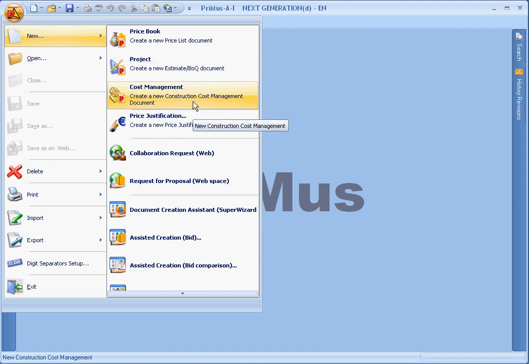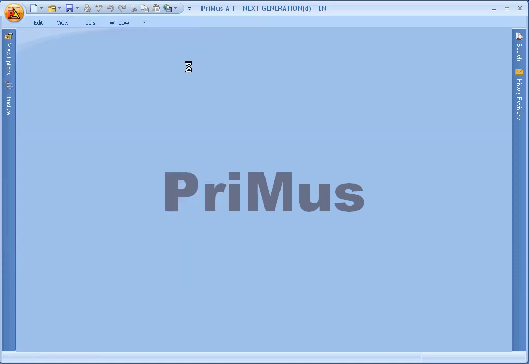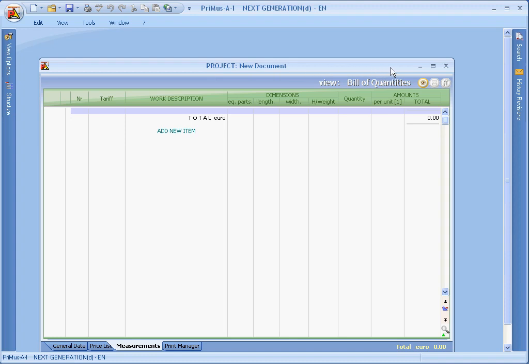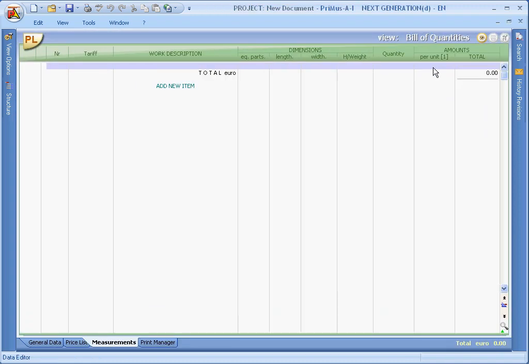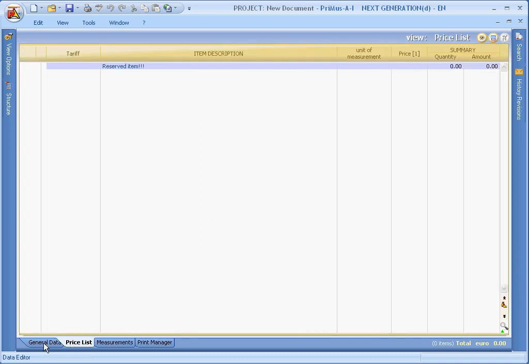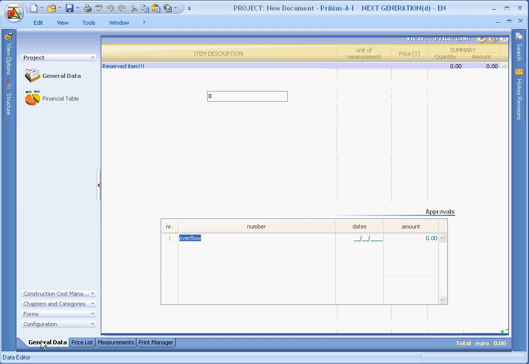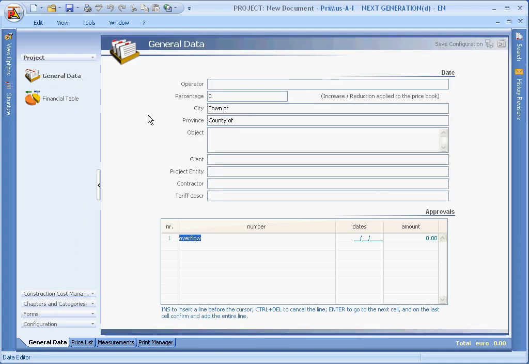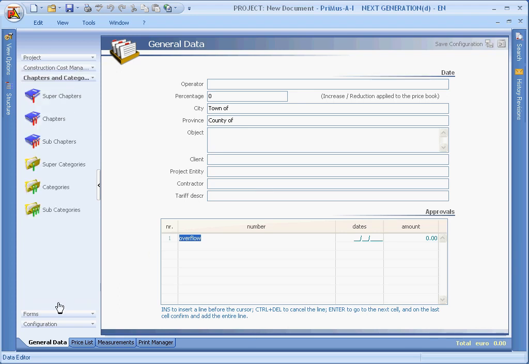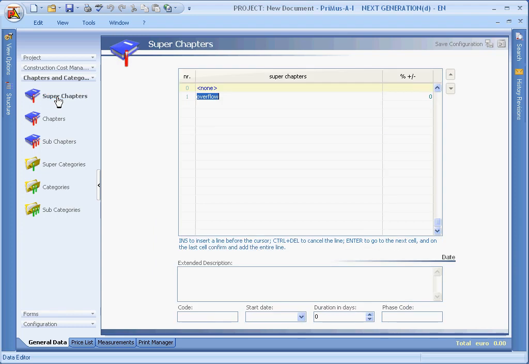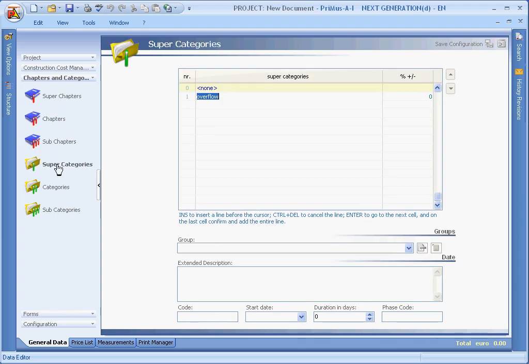Let's see how easy it is to create a new Bill of Quantities document. The document is immediately created, and as you can see, it is empty in the various editor sections: Measurements, Price List, General Data, where you can see the different fields to enter general data or the structure of chapters and categories of the document, and where you can define the chapter structure of your price list or the category structure of your bill of quantities.